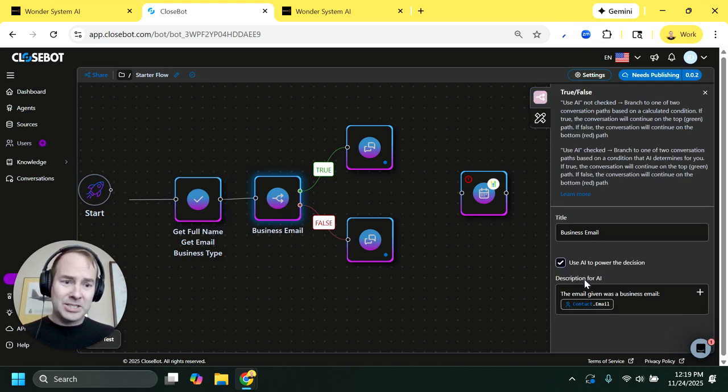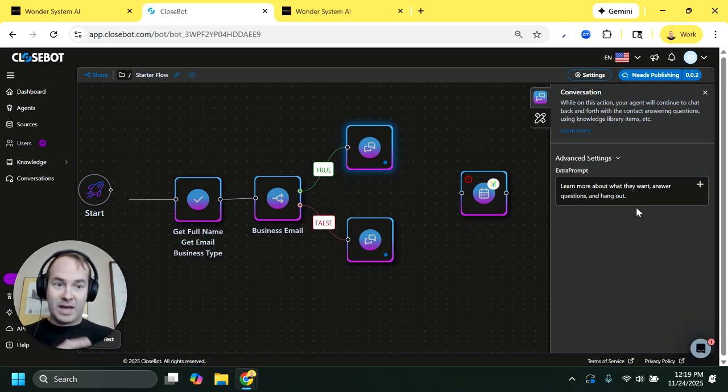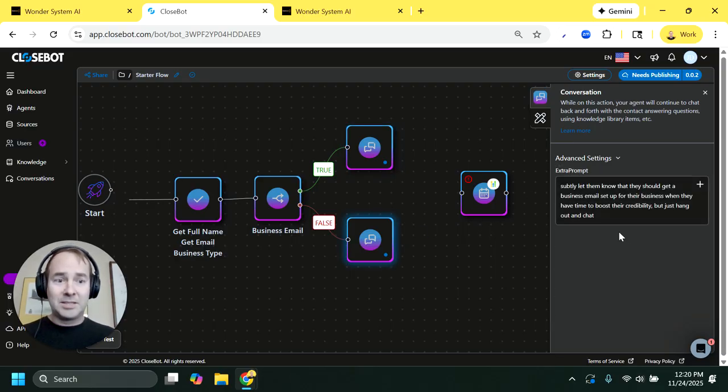Then it's going to look here. It's going to look at the contact email and determine if it's a business email. So again, not at gmail.com, at Yahoo. And then if that's true, it's going to go down the business path, learn more about what they want, answer their questions. And if it's not, then let them know they should get a business email. And then again, continue the conversations. These are conversation nodes, so those always just kind of end with a continuous conversation unless you jump to something else. But this is how simple and easy it is to get started with CloseBot.